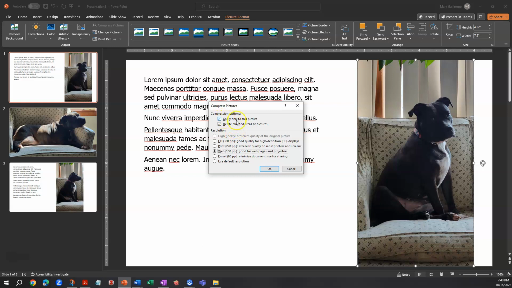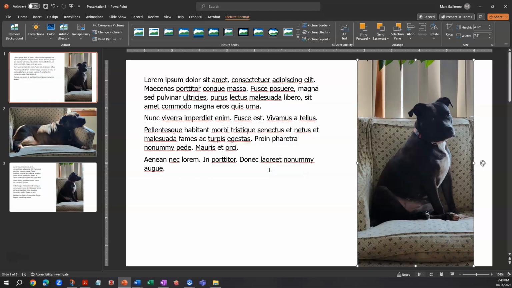I could apply it to only one slide or picture on a slide, or in this case, I'll apply it to all pictures in this PowerPoint slide deck. Then I'll click OK, and PowerPoint will perform the compression and greatly reduce the size of this slide deck.